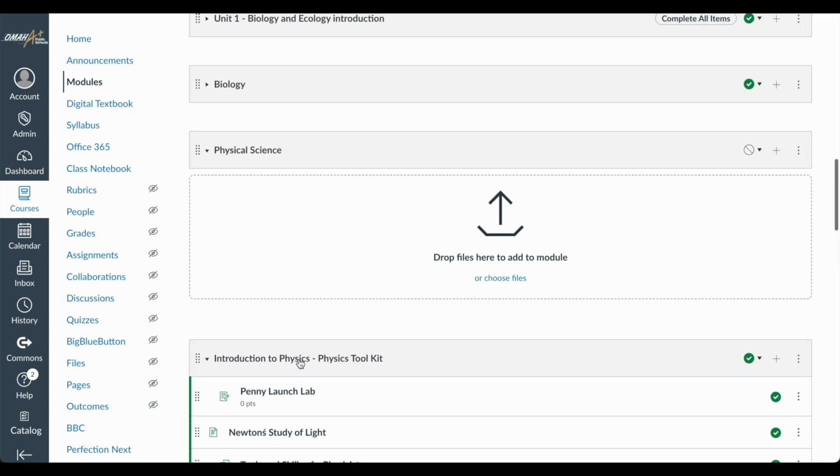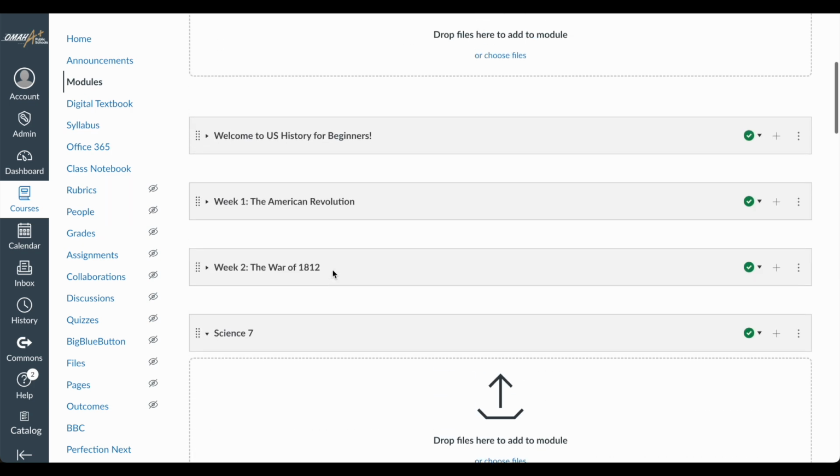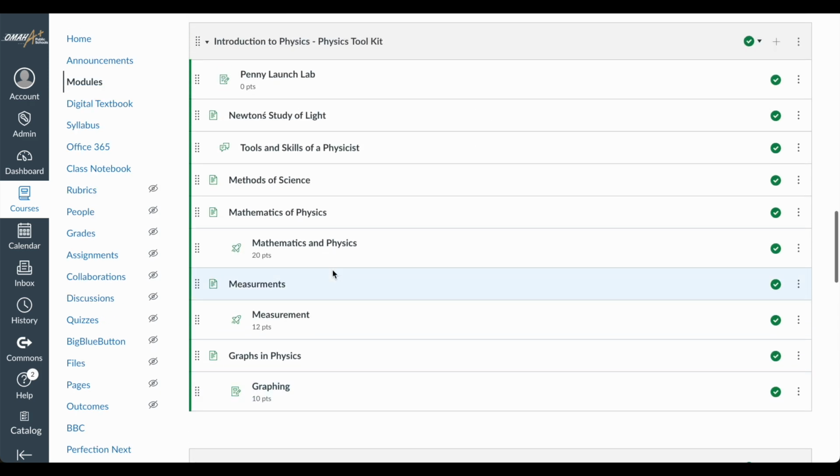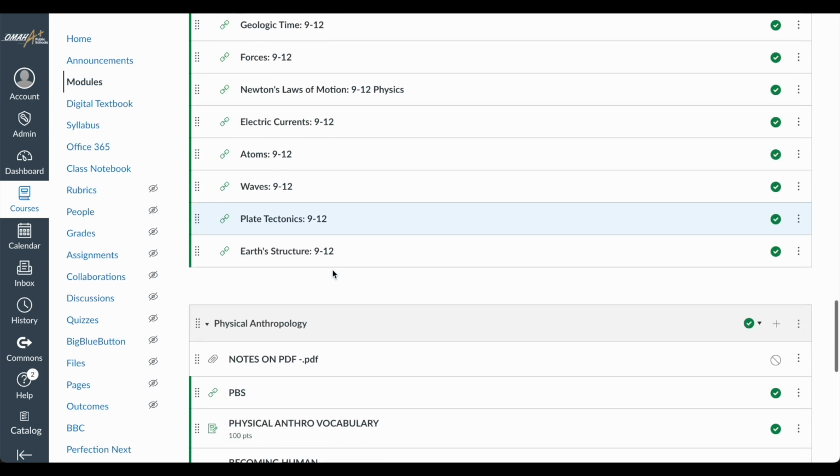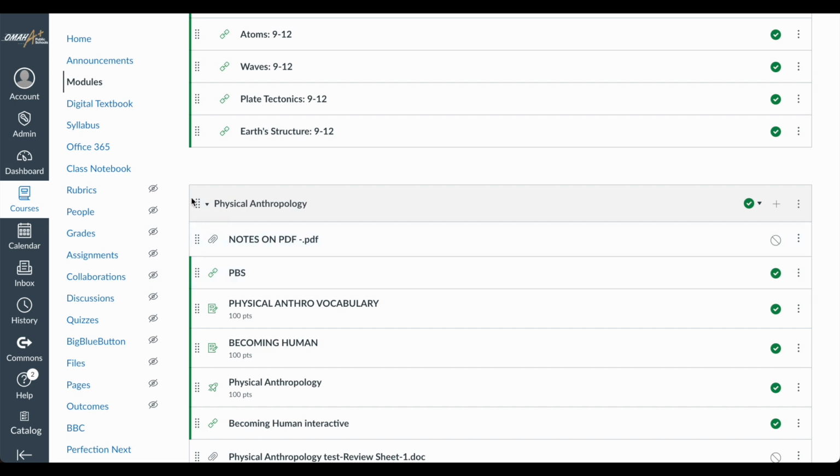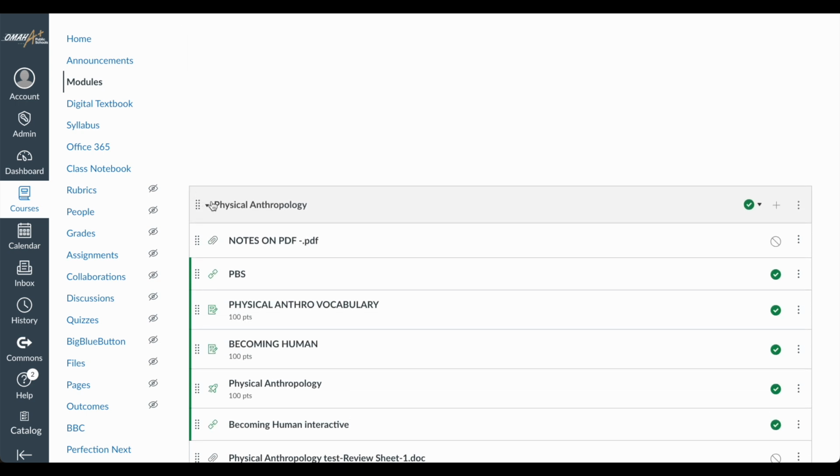So if I'm just working on physical science, I'll just minimize everything else to get it out of the way. And then I will come down here and I can build my modules and then click and drag them so that they're under the right categories.